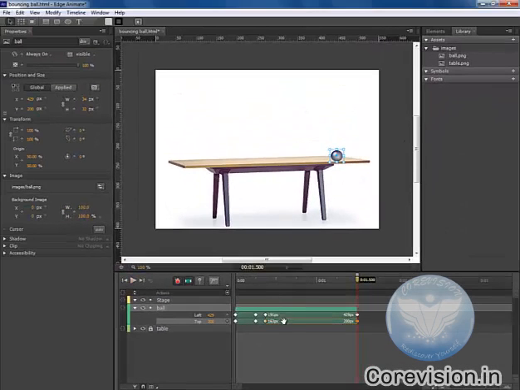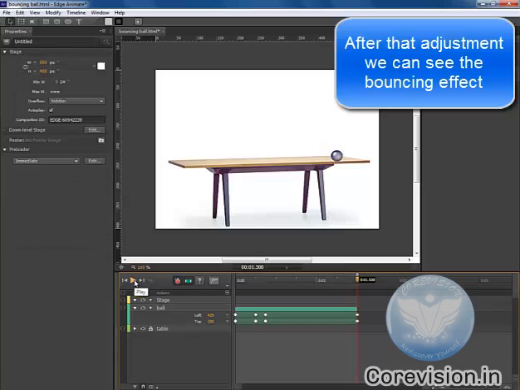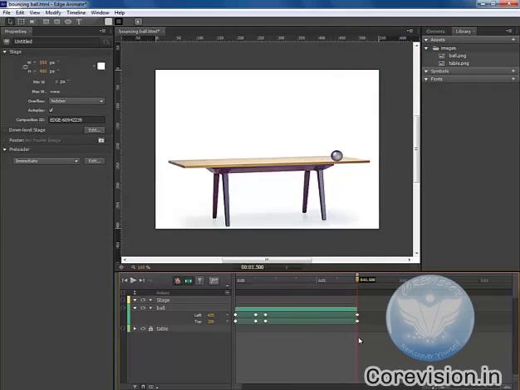Now as you can see, we have adjusted this animation, and now we can play, and as you can see, we have got the exact effect as we wanted.